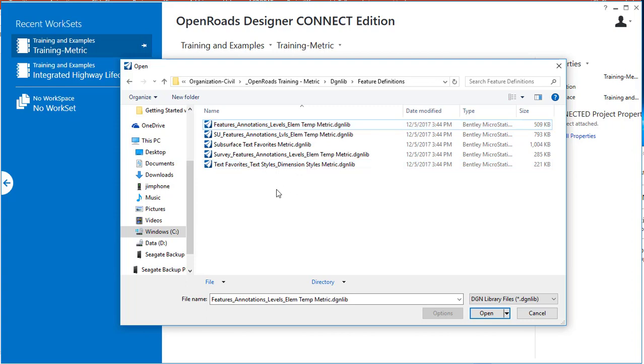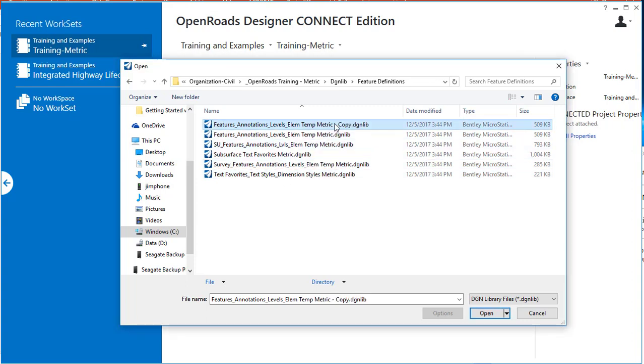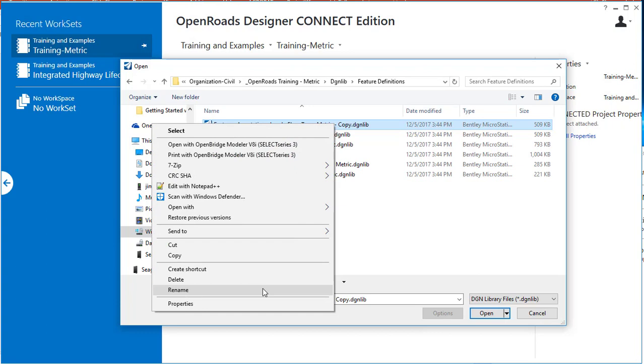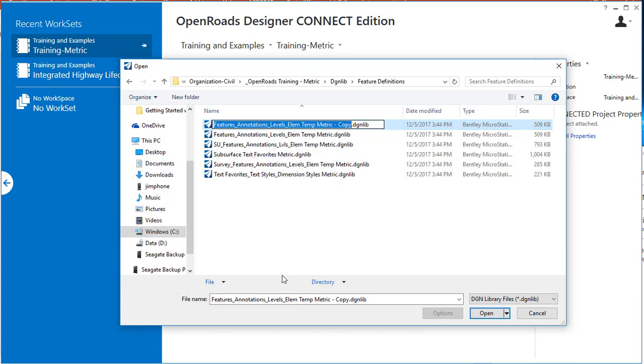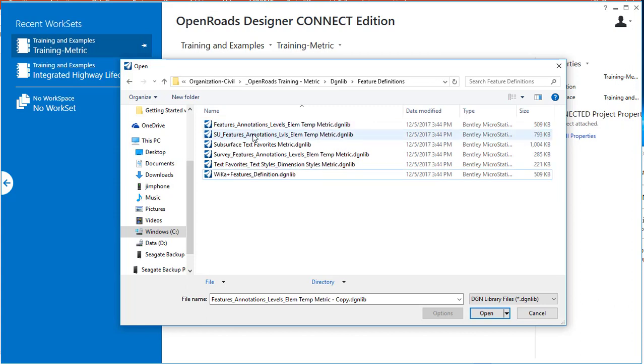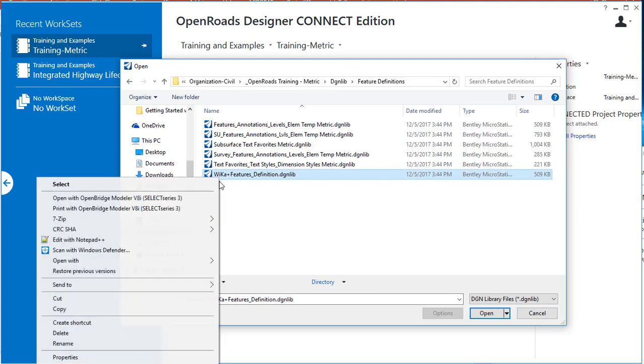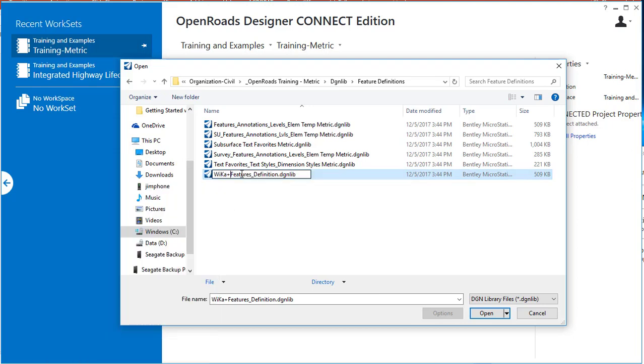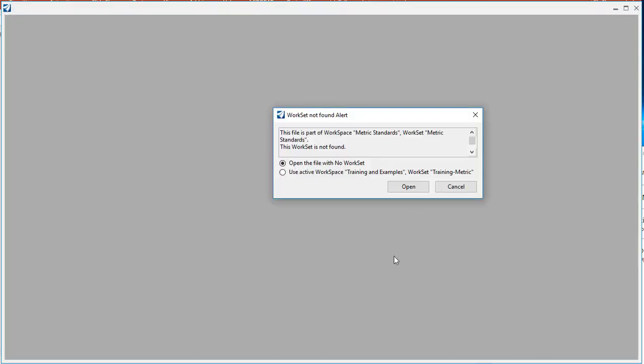Of course, you can create a new one, but if you copy this one, it will be easier because you just need to edit the existing configuration. So I just give the new name called recur feature definition DGNLIB. Okay, so I just make it more consistent and then open it. So I just open it as a new workspace.